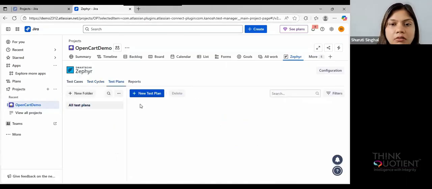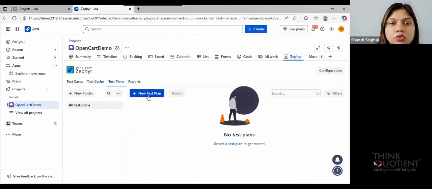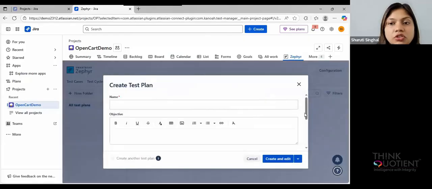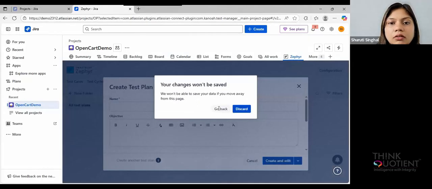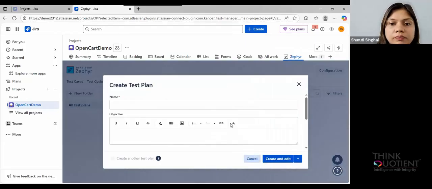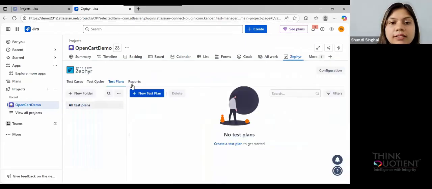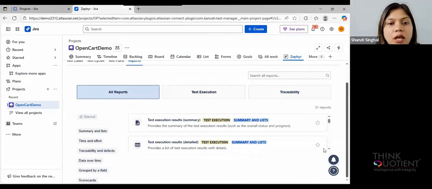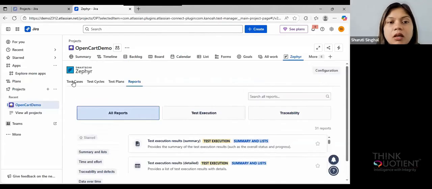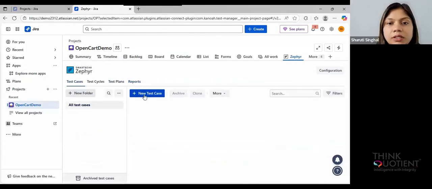Here is the planning. I have not created one yet. If you click on new test plan, you can mention the objective, why you are creating that test case. And these are the reports that will be created, all the execution reports, and you can have the traceability also over here. So this is a very good tool for testing. What I'll do is create a simple test case over here.